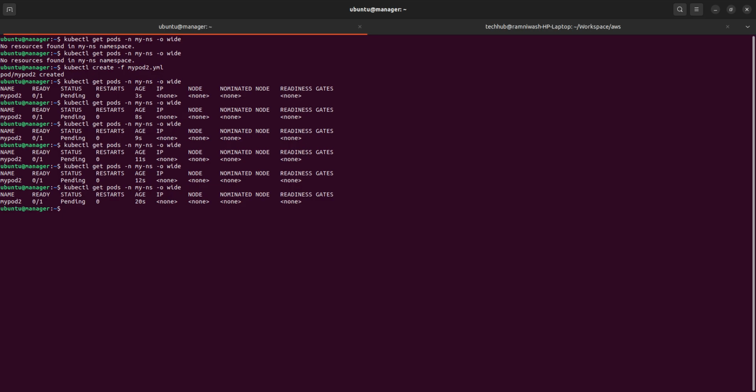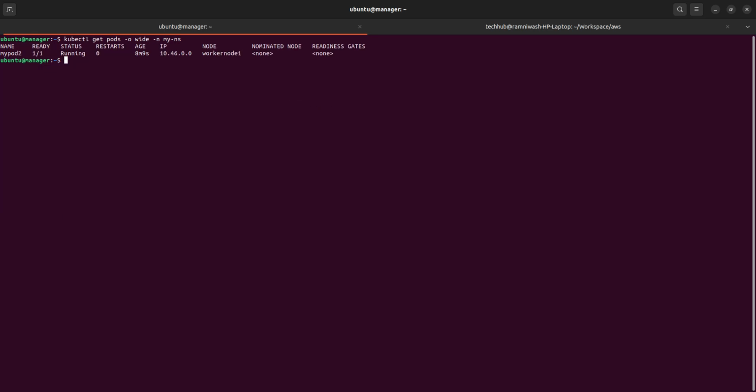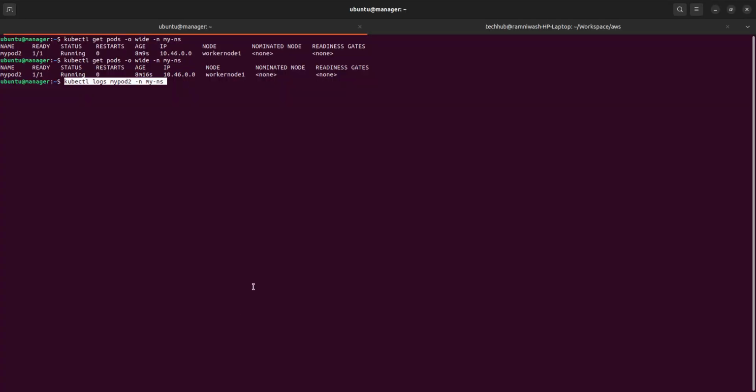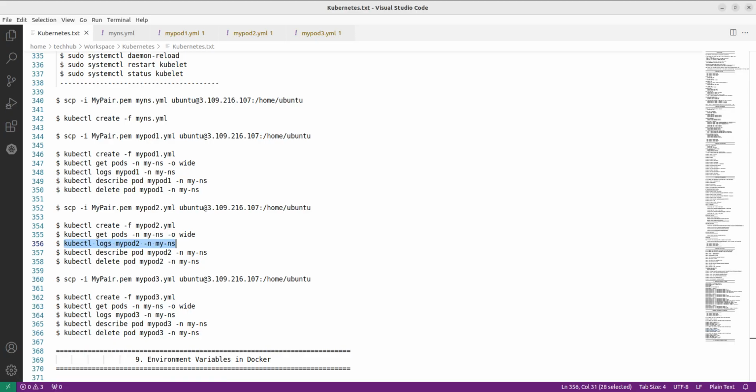Okay, you can see now the container is running. So if the container is running, you can get the log. Okay, see now this time it is coming, hi guys, welcome to tech hub. Whenever this is done, it will exit and it will come. Fine. So let's go and delete this pod.